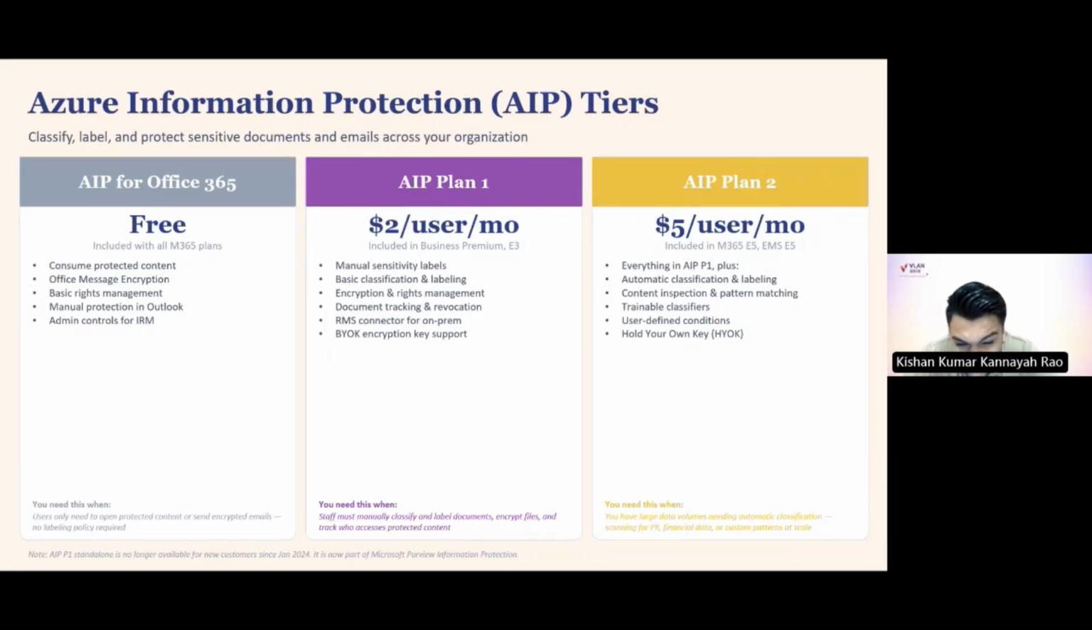Now Azure Information Protection AIP Plan 1, which is $2 per user per month, is included in Business Premium. What it does is manual sensitivity labeling. You can create manual sensitive labels, basic classification and labels, right? You can set labels on any documents and emails. Encryption and rights management are there, plus document tracking and revocation. So you can track your documents and revoke access using this information protection, right? Then RMS connectors for on-prem, which is for on-prem users, and BYOK encryption key support.